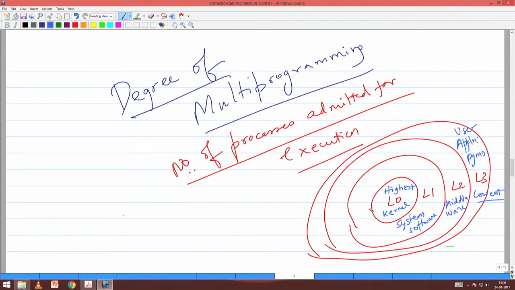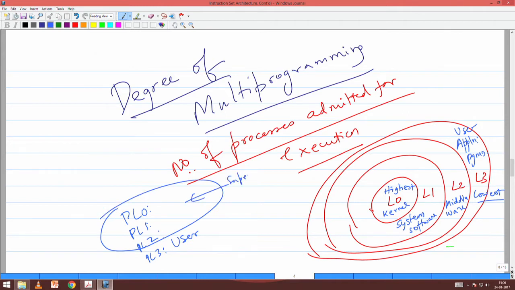PL0 has the highest privilege, PL1, PL2, PL3, this is the user. So many of the operating systems that run on x86 architecture will take all these 3 privilege levels as supervisor mode and this as user mode.